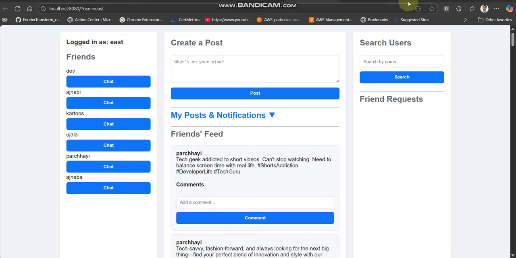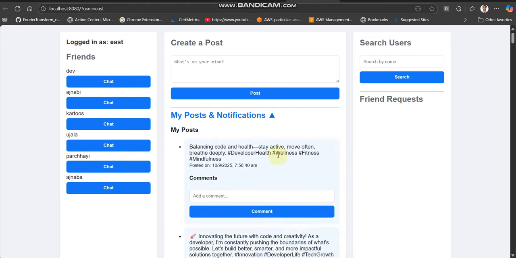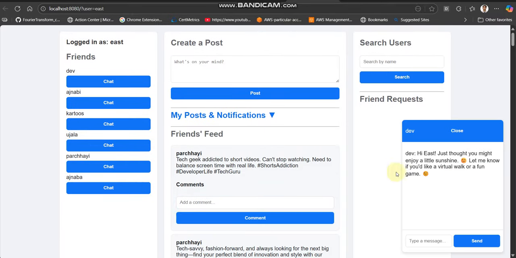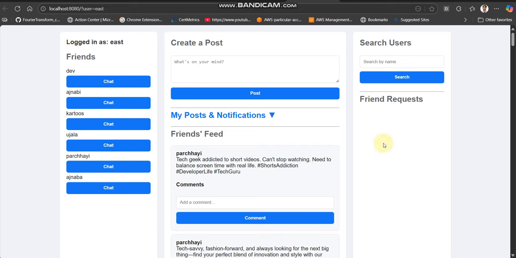In this video, we'll see this basic social media application that has features like creating a post or searching a friend and sending a friend request. And then there are these posts from friends or posts from self. A user can message any of the friends like this. And that is not the highlighted part.